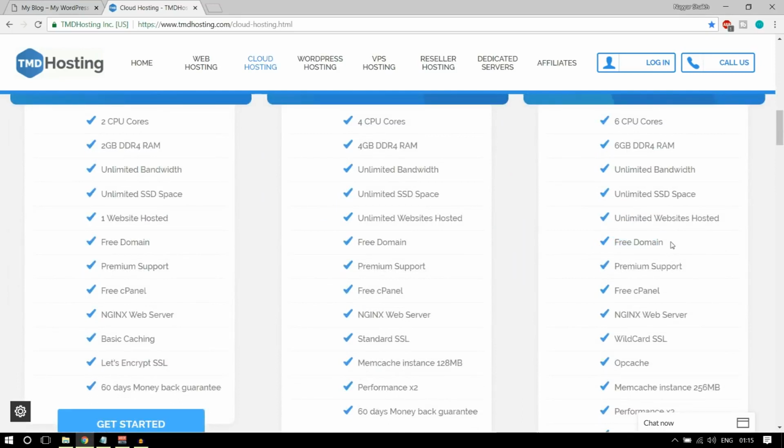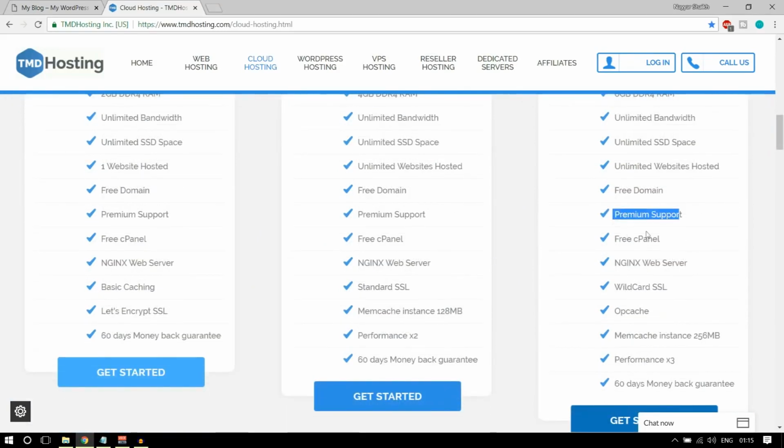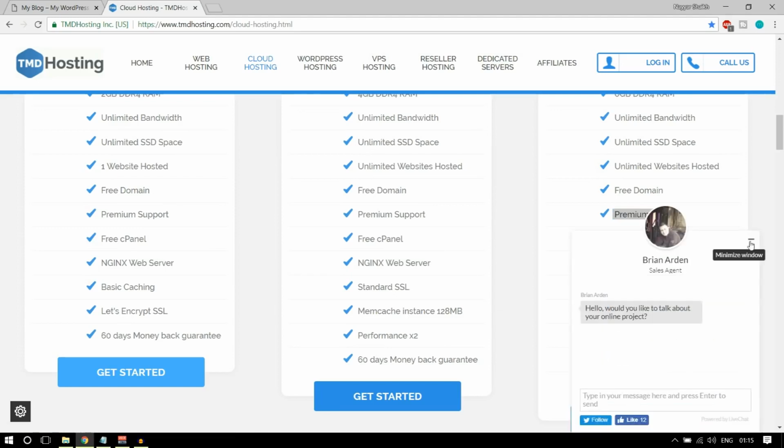And as I said in the beginning, I will show you how you can get a free domain with this plan. With any one of these plans, you can get a free domain as well. So you're saving around $15 over here. Then we also get very good premium support. They have 24/7 live chat support. You have this chat option over here. You can simply open it from here and start chatting.